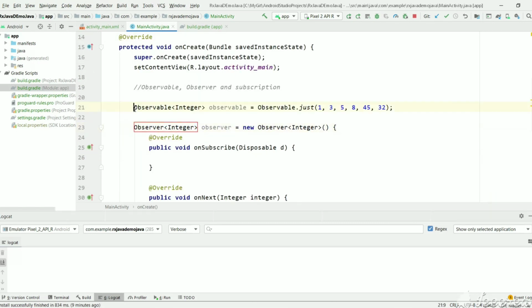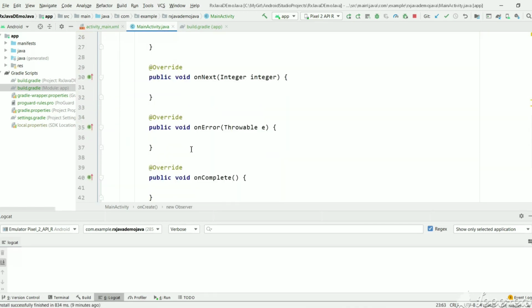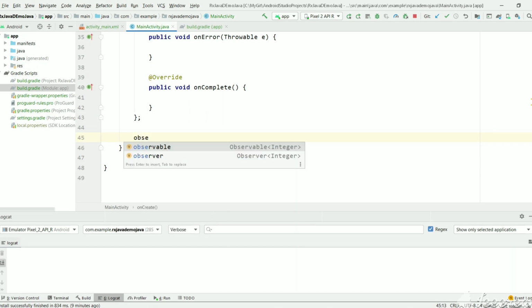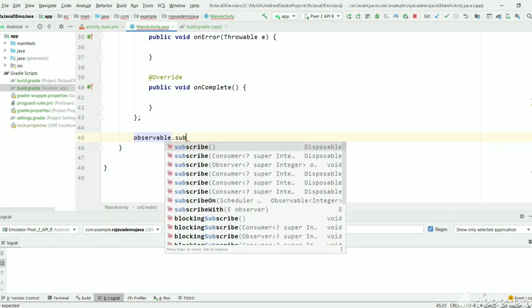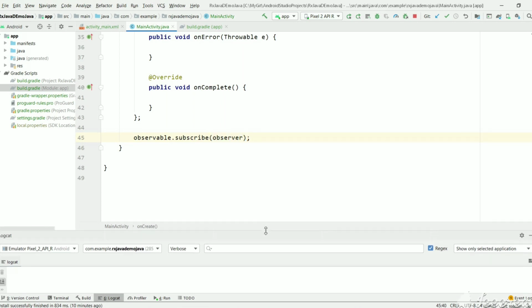So now we have created observable and observer, but these are independent now. This observer has not subscribed to this observable yet. We will just subscribe it. Now we will subscribe the observer to the observable. So we have created observable dot, it has a subscribe method. In the subscribe method we will just pass the observer. So that's it. We have created a simple basic example using RxJava.